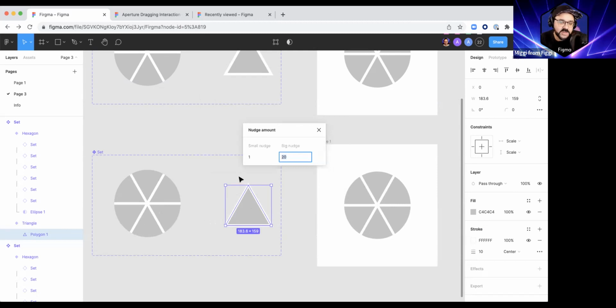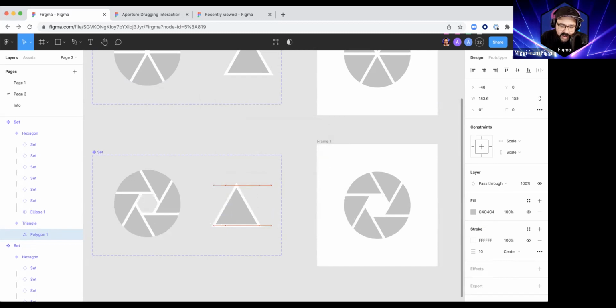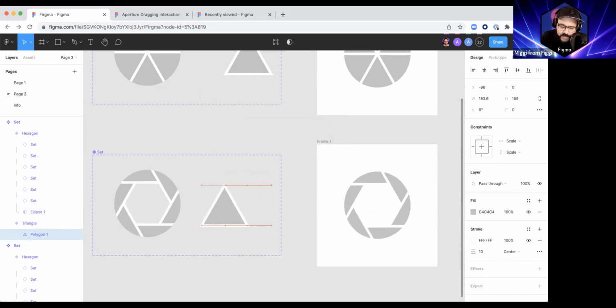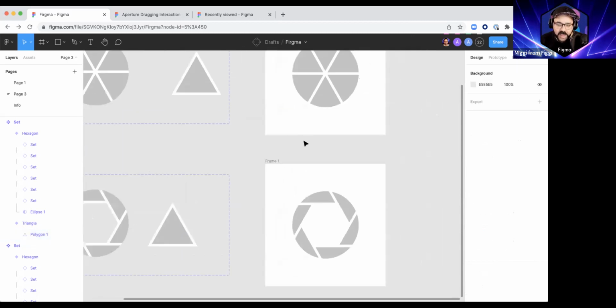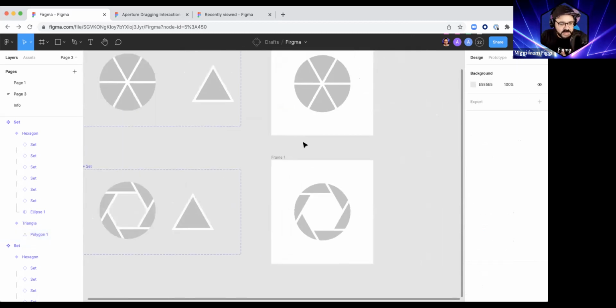Your nudge amount. So what's your small nudge? What's your big nudge? My big nudge is normally like 8. But sometimes when I'm working on slides, I have it like 20 or 24. So I'm gonna make it 24, and that way I can move it at 24 pixels. So let's say I open the aperture up, right? And I wanna create an animation, easily do so.